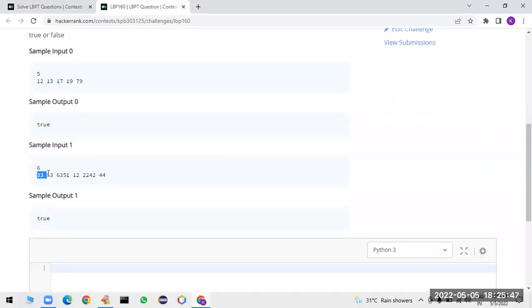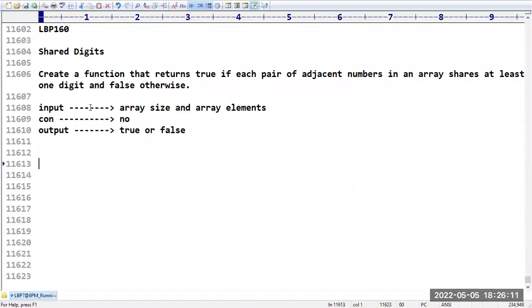Here if you take 33, 53, 3 is shared. Sir, 53, 635, you can take any one number, maybe 3 is matched. Next, this number and this number, 2 is not there, 1 is matched. And 12 and this number, 2 is matched, and 4 and 4 matched. So every two numbers are sharing a common digit. That's why we have to return true. So observe carefully. Returns true if each pair of adjacent numbers in an array shares at least one digit. Otherwise we have to return false.